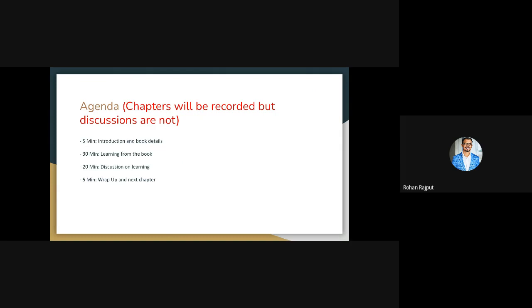Discussing today's agenda: the first 5 minutes we'll do a small introduction about the book, and in the next 30 minutes, we'll discuss the different learnings from the book. The remaining 20 minutes we have for discussion of the learnings, and in the last 5 minutes we'll wrap up and discuss the next chapter we'll be covering in the book.